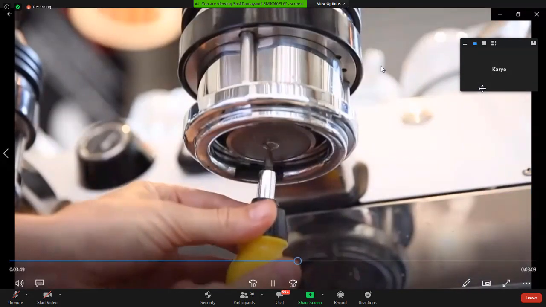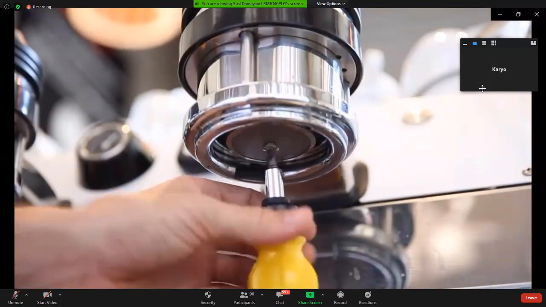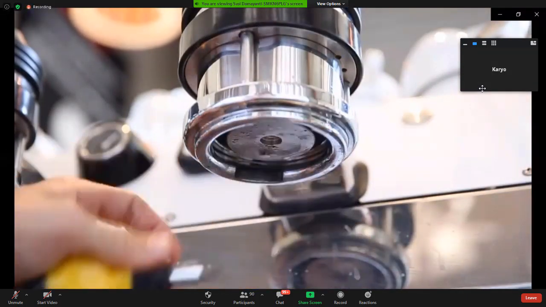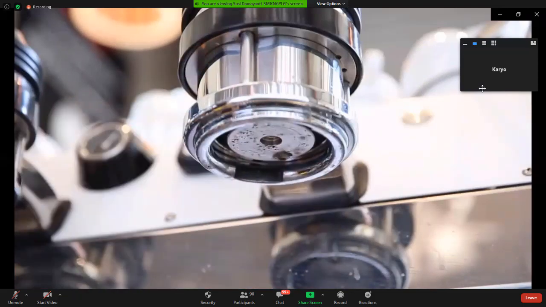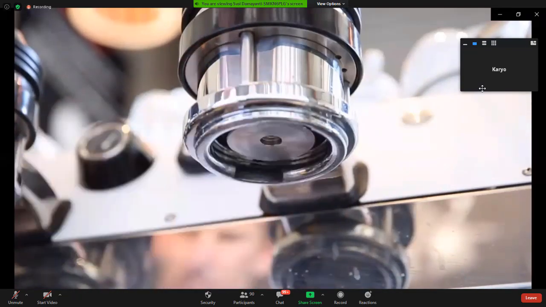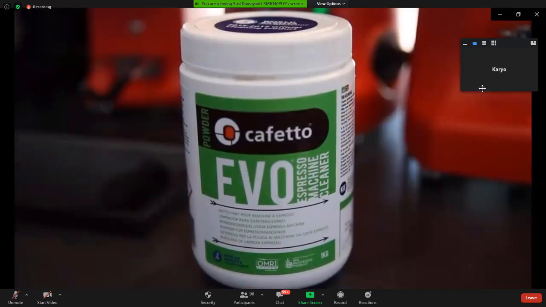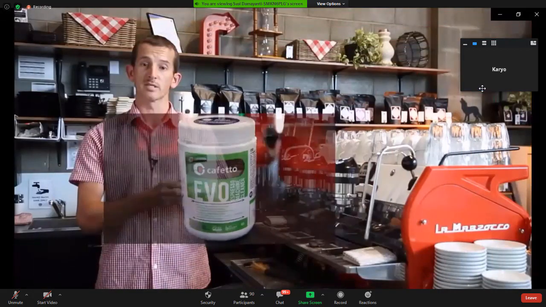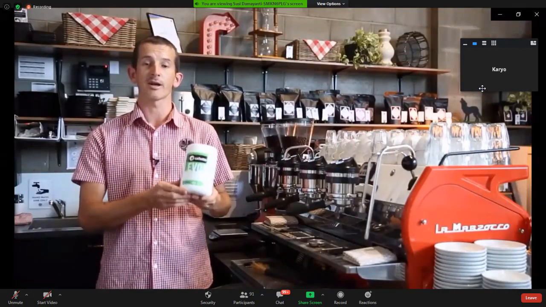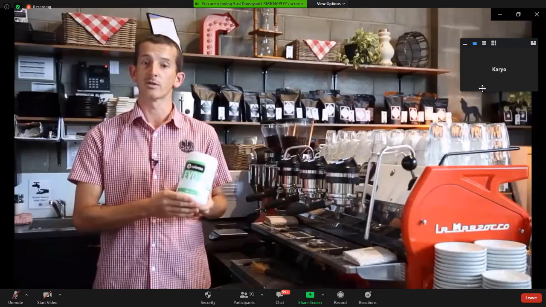At the end of the day, we remove the shower screens entirely from the machine and soak them in warm water and espresso cleaner. Now the espresso cleaner we use here at Wolf is Cafetto Evo espresso machine cleaner. There are many other products out there that work just as good.